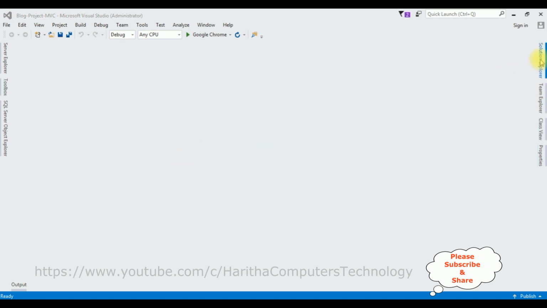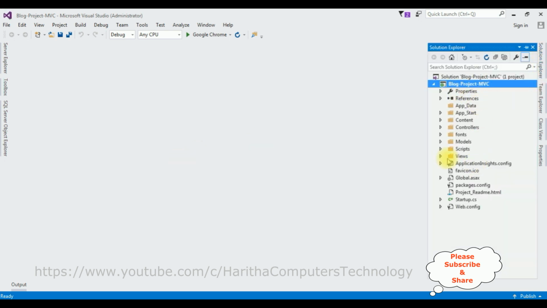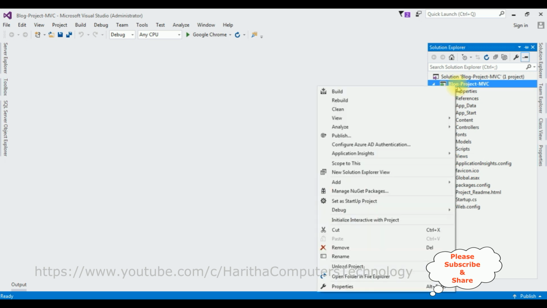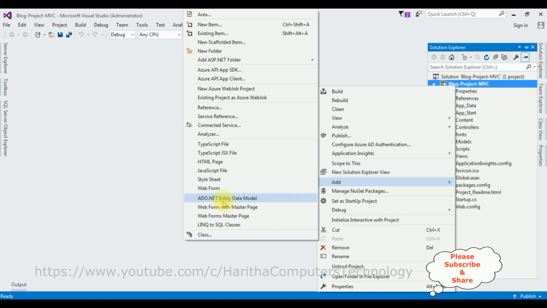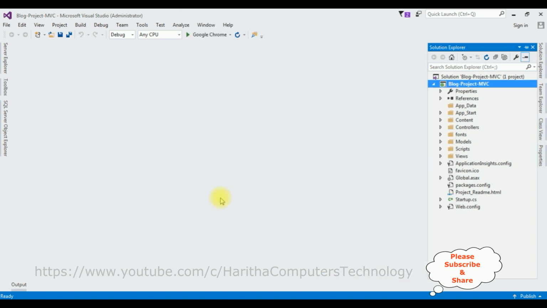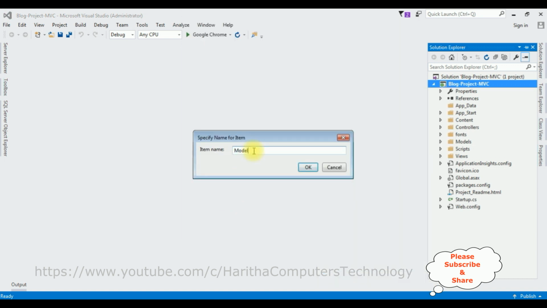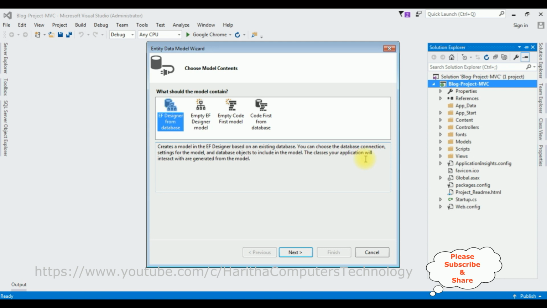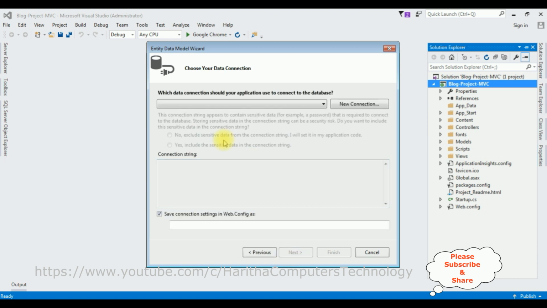Now open Solution Explorer. First, in this project I am adding ADO.NET Entity Data Model. Right click the project name, add. I'm selecting ADO.NET Entity Data Model. The model name is blog model. Click OK. And from the model contents I'm selecting the first option, EF Designer from database. Click next. Let's create a new SQL Server connection.